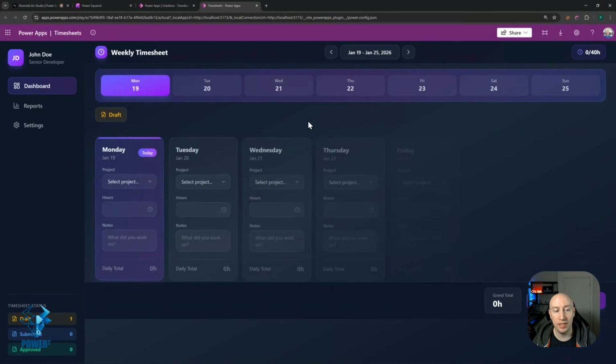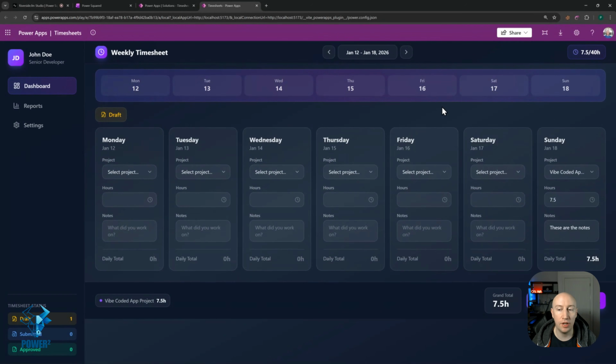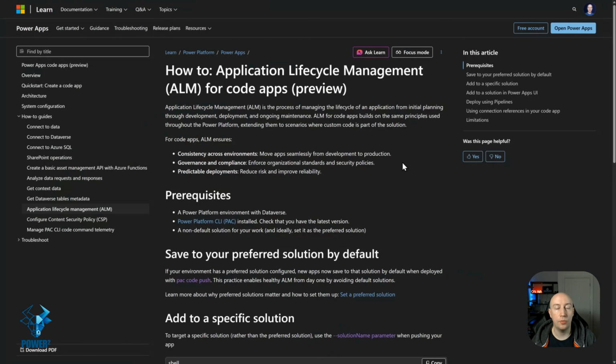So this is pretty cool. It took a little bit of talking about it and figuring things out, but it's finally brought through the information. Let's not worry about submitting the data for now. We're happy that we've got the data coming through from Dataverse. What we want to do is push this into our environment. How can we do that? We want to push our app into a solution, into an environment.